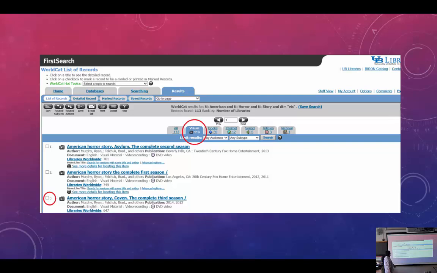So these are my results. I also used the filter, so I clicked on visual because I know it's a visual piece of media that I want. I did that to filter the results. And then right here, American Horror Story Coven, third season, DVD, so that's the one that I want. As we're going along, if there's something that you want, feel free to follow what I'm doing, but replace what I'm doing with your searches.